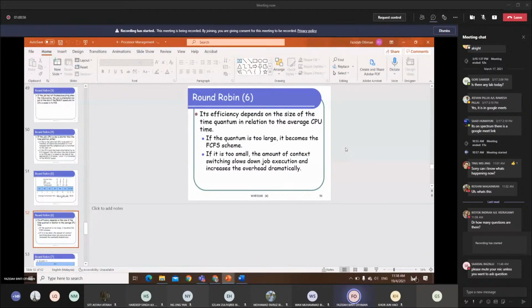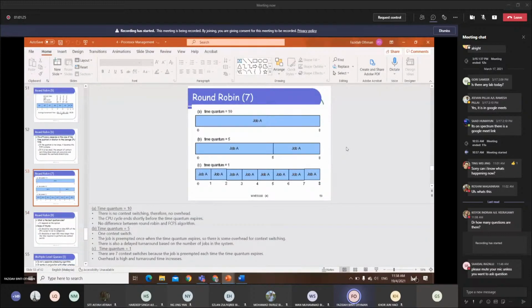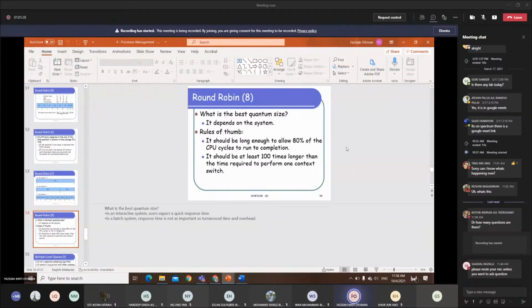But if it's too small, then you keep switching. It will cause the system to keep switching between jobs, so it actually slows down job execution and increases the overhead dramatically. So the time quantum cannot be too large or too small. Probably between 3 and 4 is just nice. That is the time quantum and round robin, and the last one is multiple level queues.